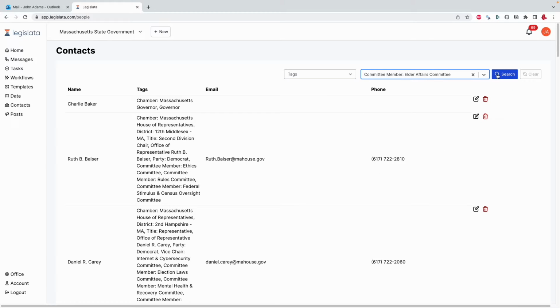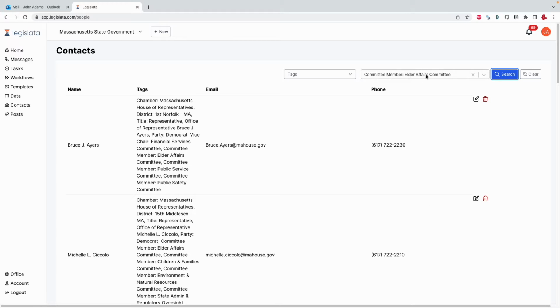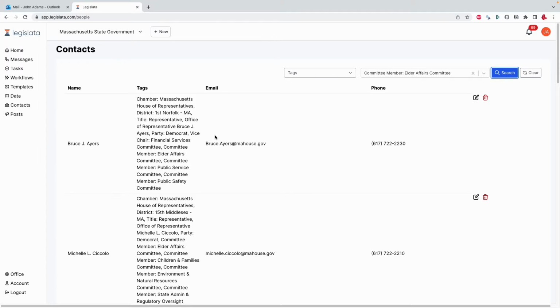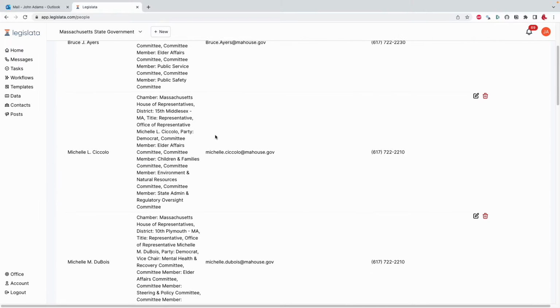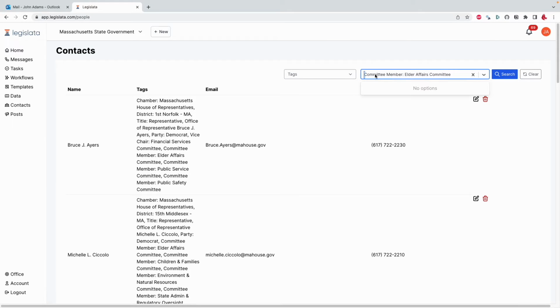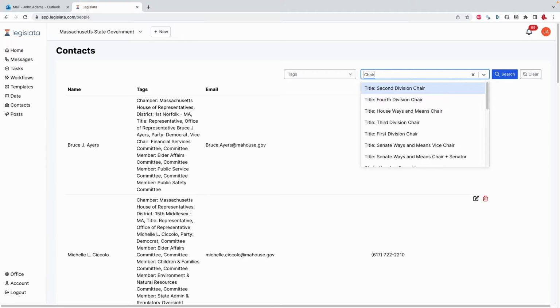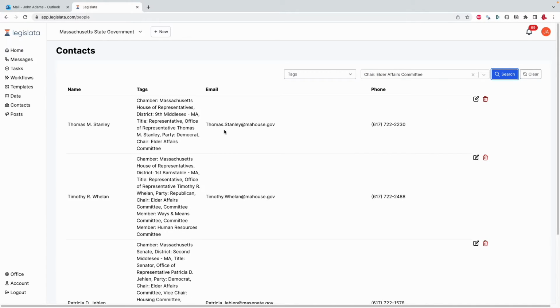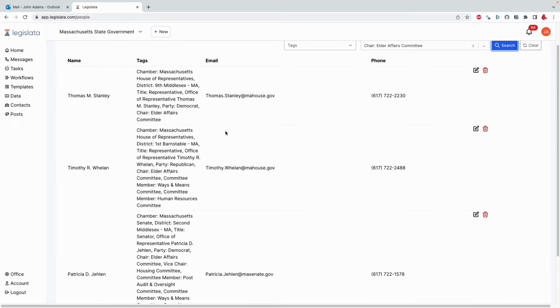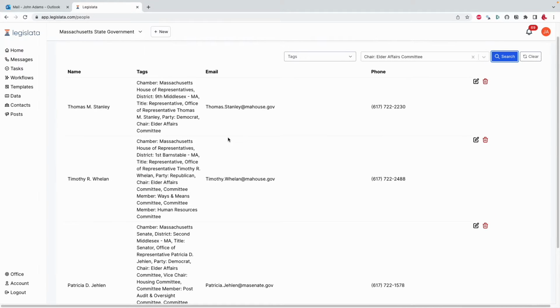We don't have to type Elder Affairs Committee, Elder Affairs, and try to match them up. We just do committee member colon Elder Affairs Committee, and we have not only everyone on that committee, but we also know what their position is, which is a member and not, for example, a chair. So if we were to do chair, Elder Affairs Committee, that would give us the chairs of the committee rather than just the members or the vice chairs.